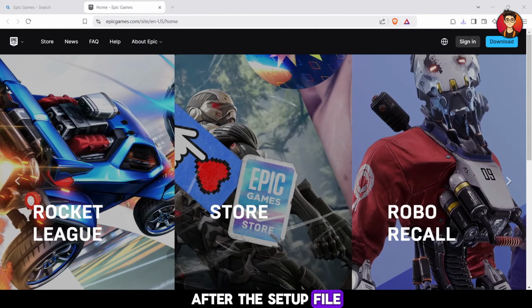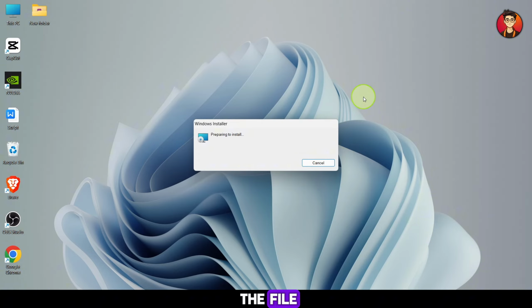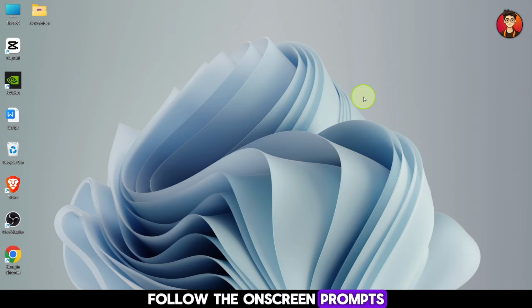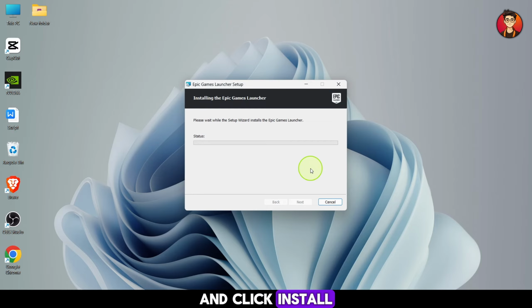After the setup file is downloaded, go to your downloads folder and double-click on the file to start the installation process. Follow the on-screen prompts, select your preferred installation location, and click Install. The installation might take a few moments, so sit tight while it sets everything up.